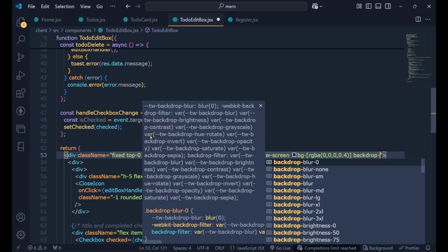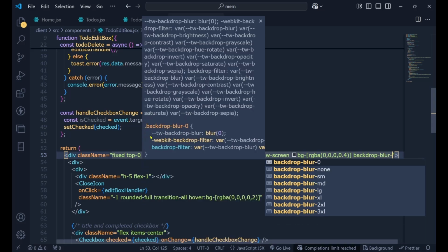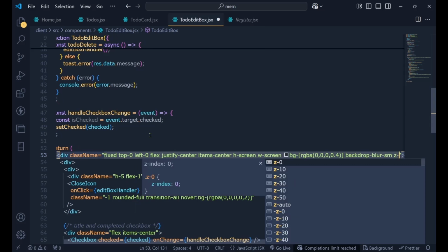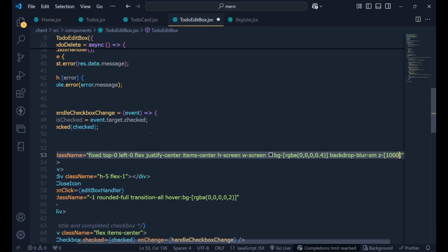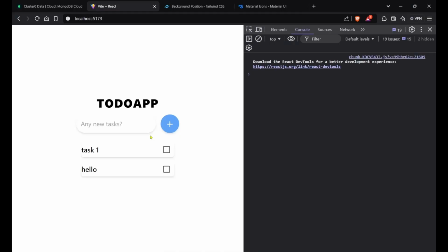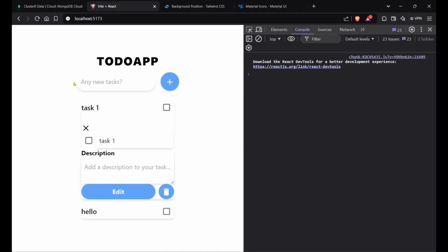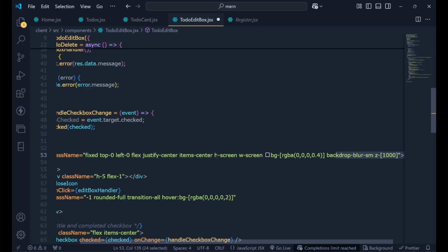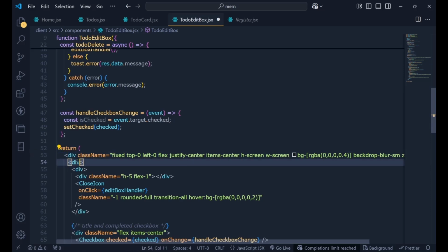And then let's give it a backdrop blur, a small blurry feature, and then make the z index 1000. Once I do this, I'll explain. Whenever this edit box comes up and I click somewhere outside it, I want to give it a darker background. That's why I have done this backdrop blur.